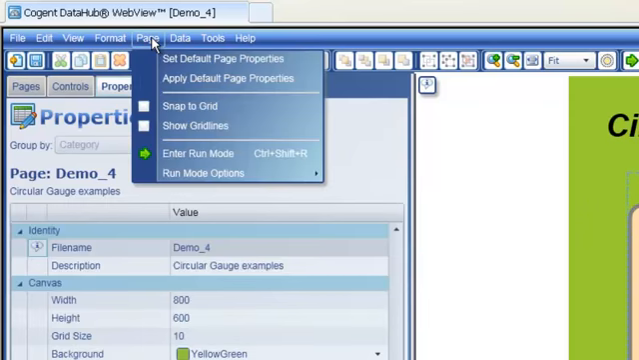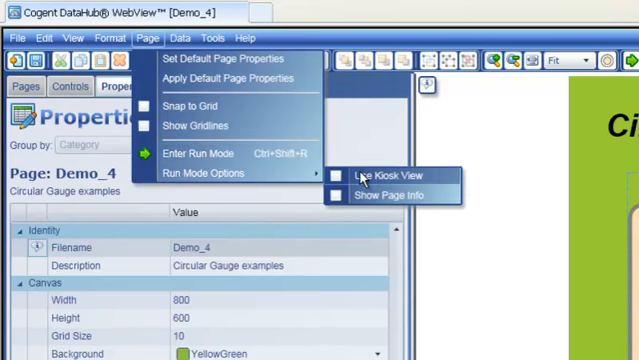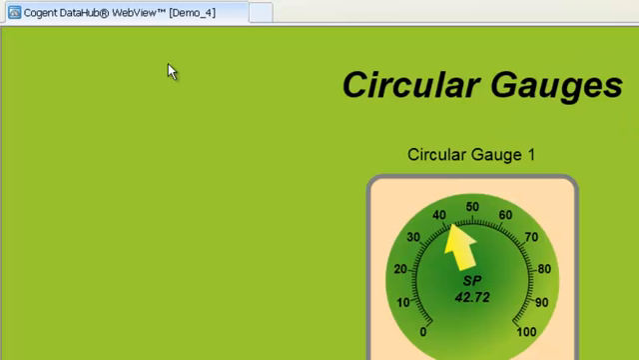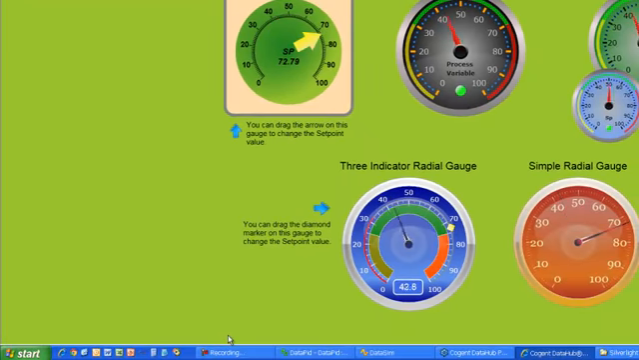So from the page menu, I'm going to set run mode option of use kiosk view. And now when I go into run mode, you'll notice that I no longer have either the menu bar, the toolbar, or the status bar at the bottom of the screen. Of course, I've still got my taskbar here for Windows Explorer, but of course we can set that to auto hide or not show it. So I'm not going to worry about that one right now.